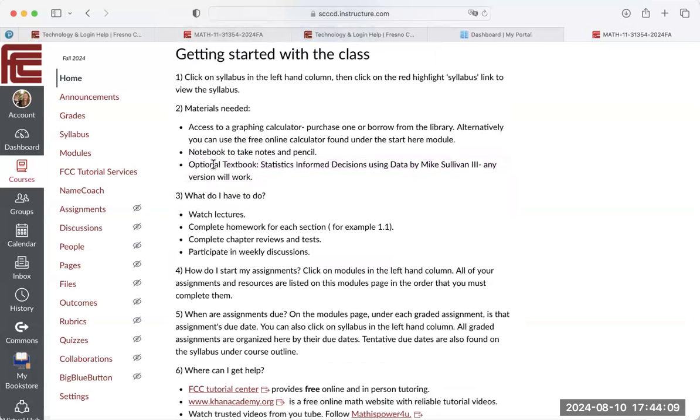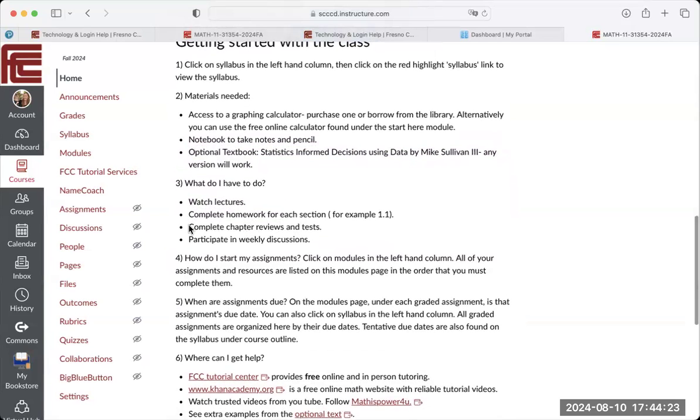Although it is not required for the class. So what do you have to do in this class? You have to watch lectures, and like we saw, the classwork, and take notes. You have to complete the homework for each section that you watch the lecture for, and then you complete chapter reviews and chapter tests. Each week, you're going to participate in a weekly discussion. You're just going to find it in the module along with all the other assignments.